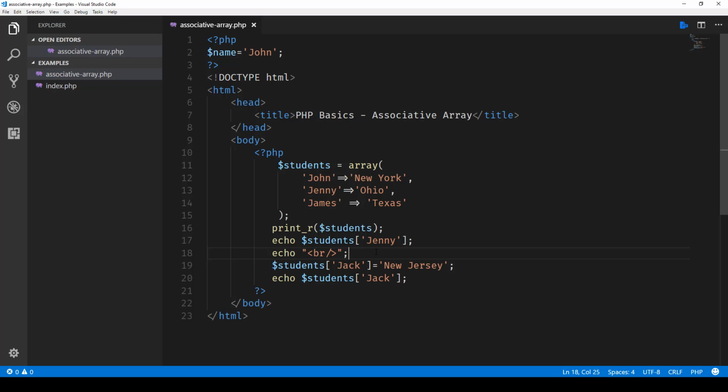In the next lecture, we'll be exploring more forms of arrays in PHP.